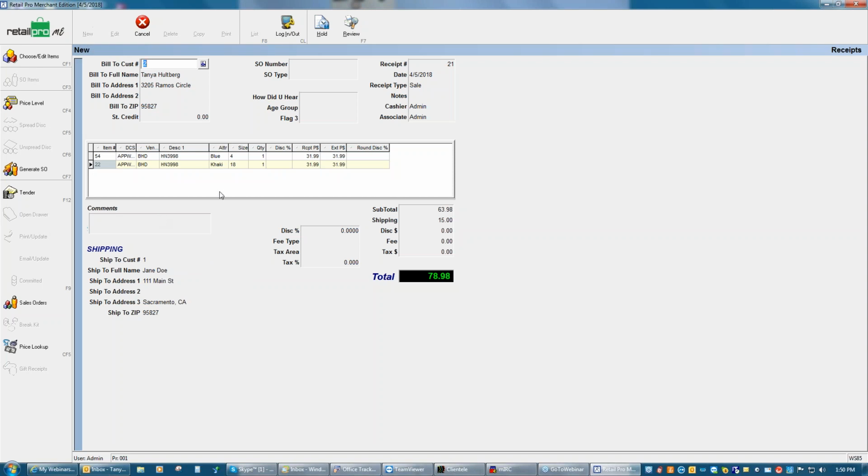Okay? So again, if you're shipping it, there are a few things you're going to need to touch on. You need a shipping amount in there. You might need to change the tax area, and you need to know who you're shipping it to. Okay? So once all of that is done, you're ready to tender it out.